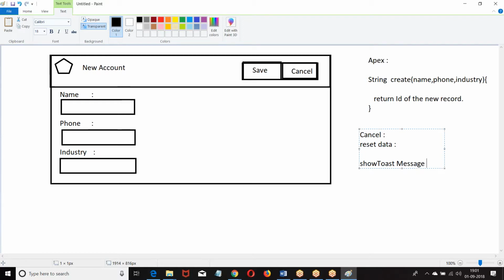People feel that they got everything. Now write the program. Looking at the screens, you don't write anything. Now create the Apex class, everyone.